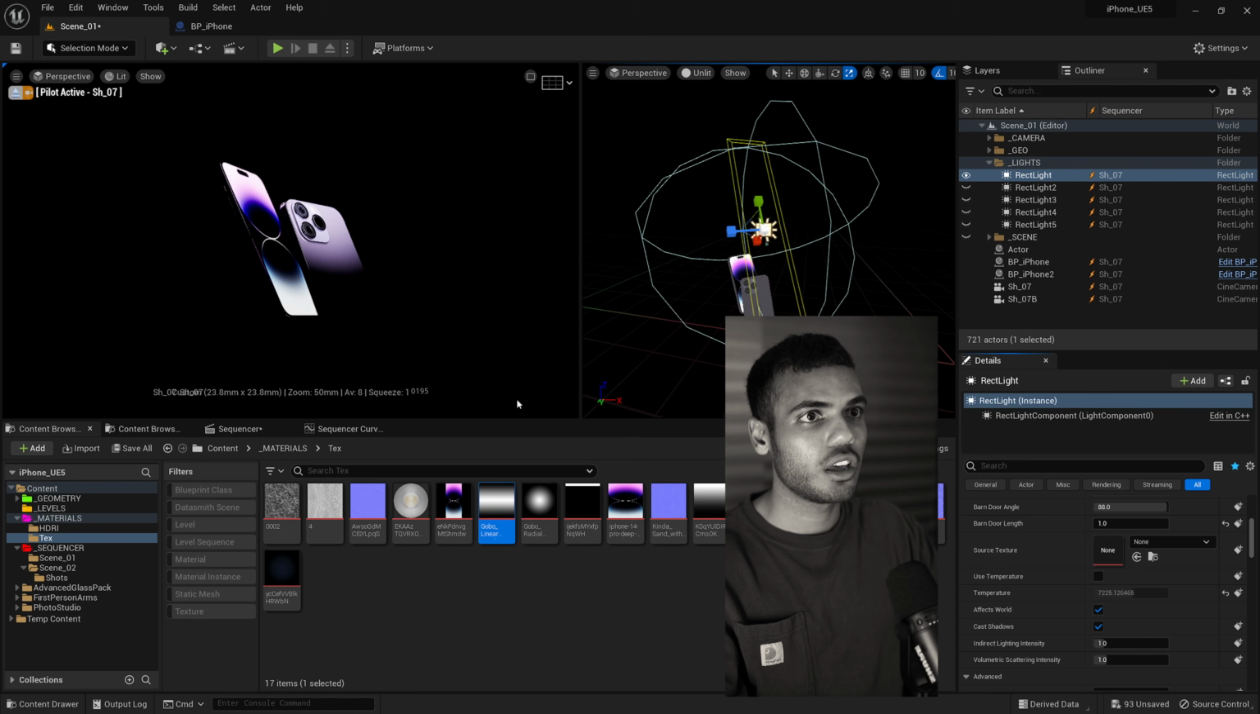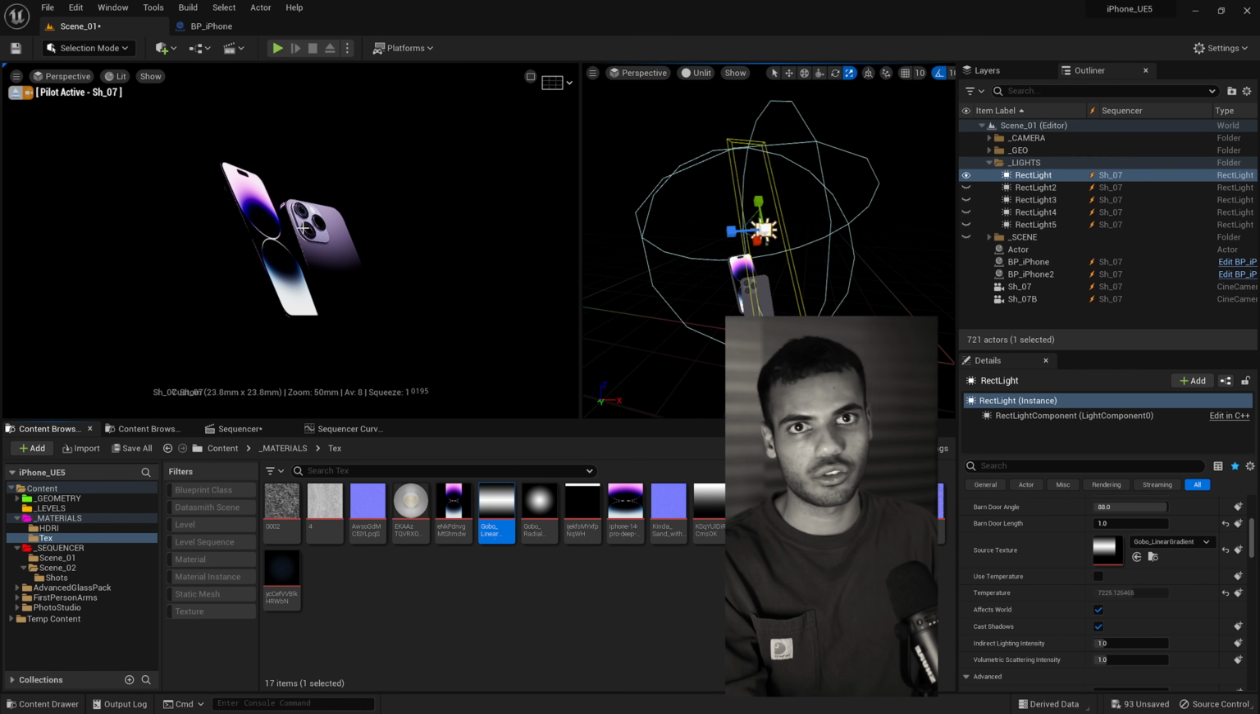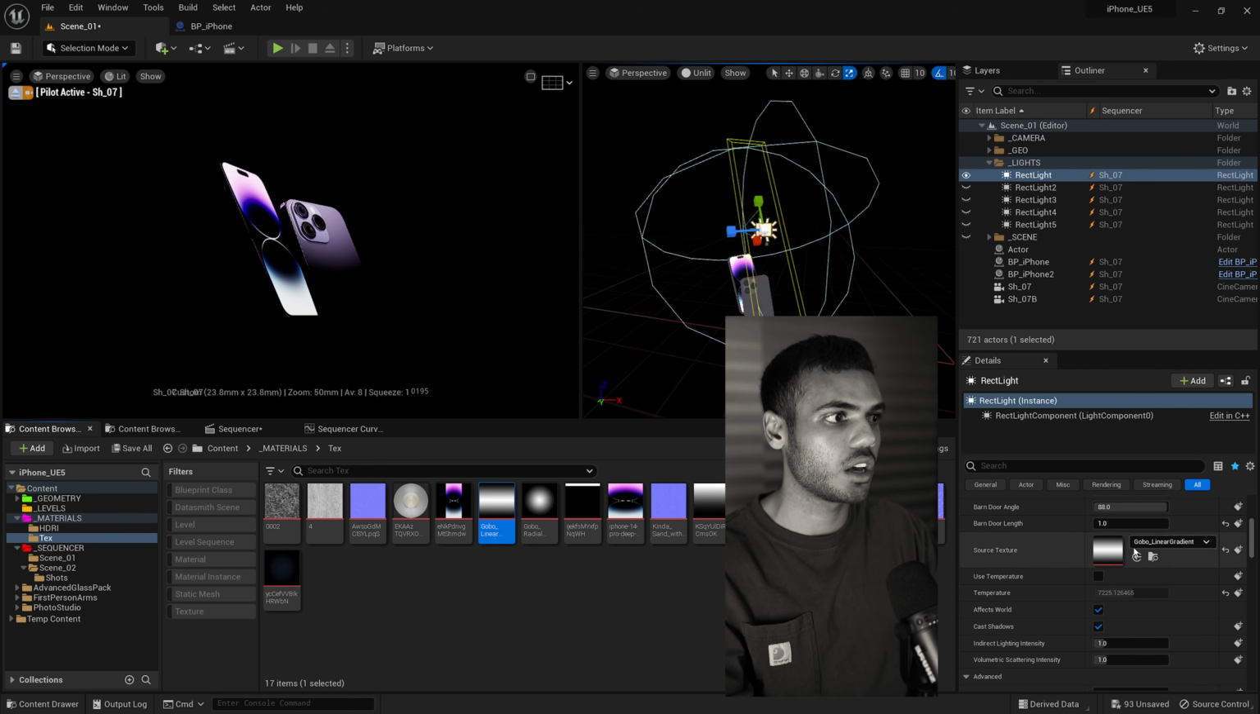Without it, you can see it's really harsh and doesn't have a soft fall off, and with it, a lot nicer of a fall off. And this is really good, especially if you have a lot of specular heavy objects like phones or glasses or tech products, things like that. Definitely utilize gobos and gradients for your lighting.